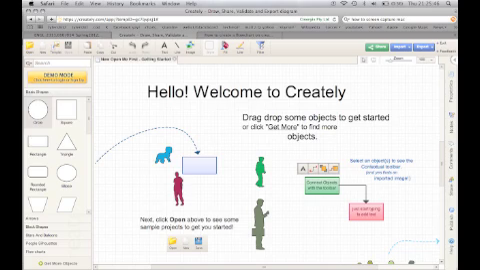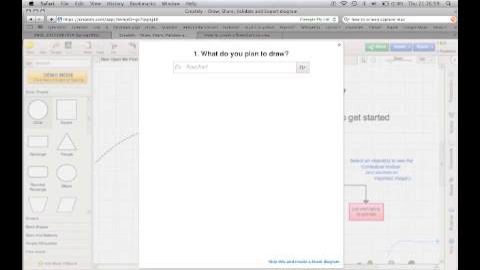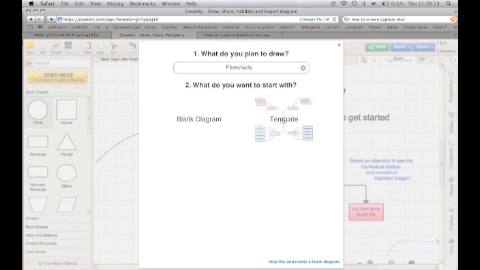You may have noticed already that there's a toolbar along the top of the app, and the second to the left button is the New Page button, and it has an icon that is a white piece of paper. And this looks very similar to Microsoft Word if you're familiar with that. We're going to go ahead and click this button, and it should bring up a menu. When it asks you what you plan to draw, simply type in flowchart into the text box and then select flowcharts from the drop-down menu.